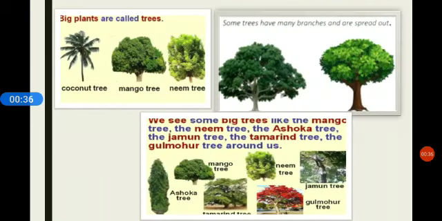Big plants are called trees, like coconut tree, mango tree, neem tree. Some trees have many branches and are spread out. We see some big trees like mango tree, the neem tree, the ashoka tree, the jamun tree, the tamarind tree, the gulmohar tree around us. These are all big plants, big trees.